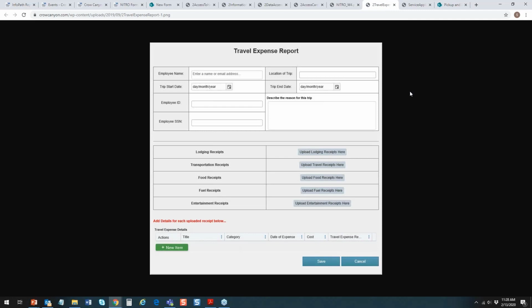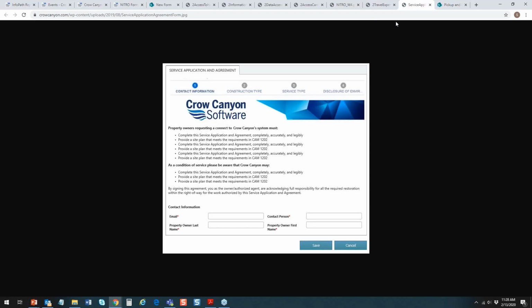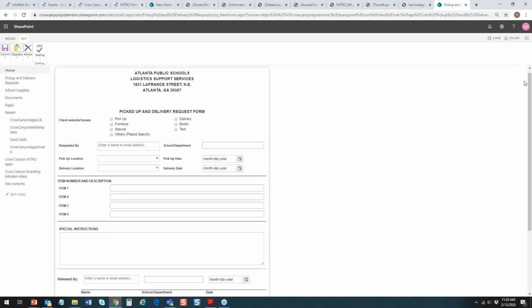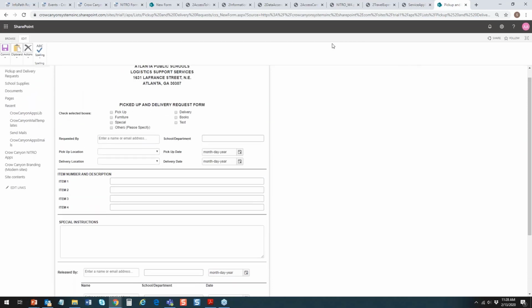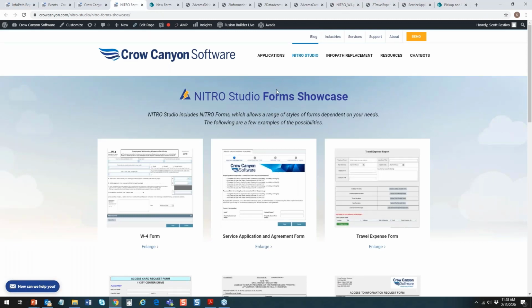Travel expense form with the ability to upload documents and attach them. Then we have another simpler form right here, and here's a pickup and delivery form right here. So I just want to show you some of the variety of forms we can do with NITRO Studio, and a lot of those are in our form showcase. So the next thing we're going to do is go over to an actual system itself and start working from there. So let me get that screen up.